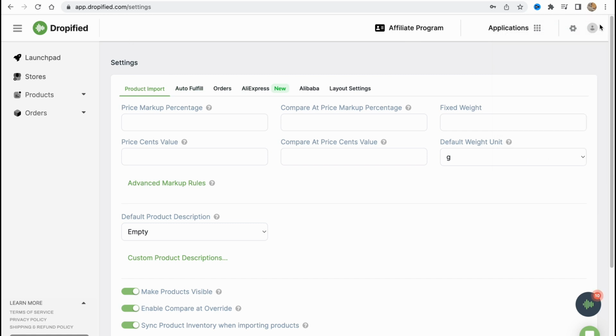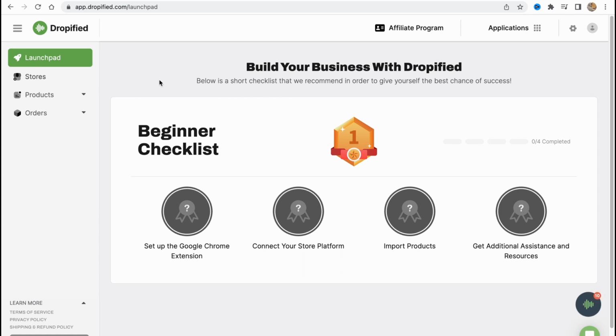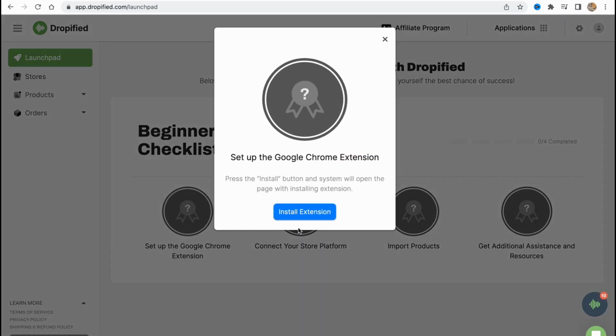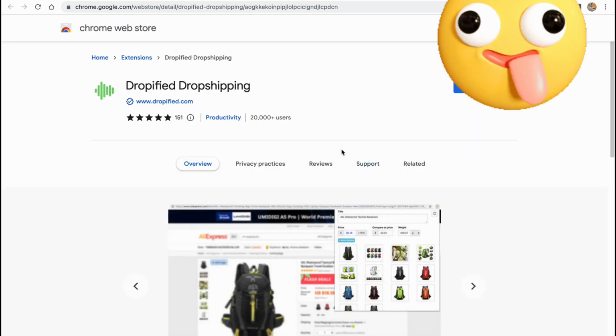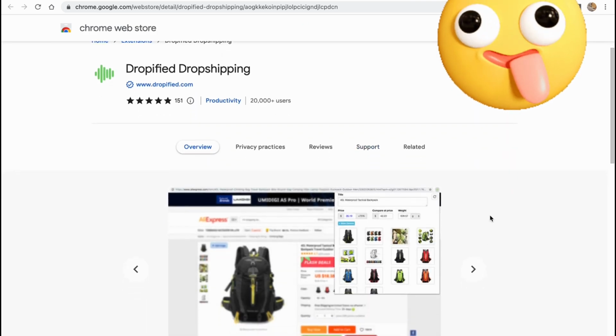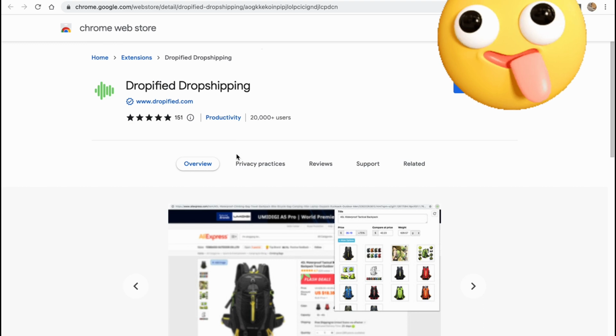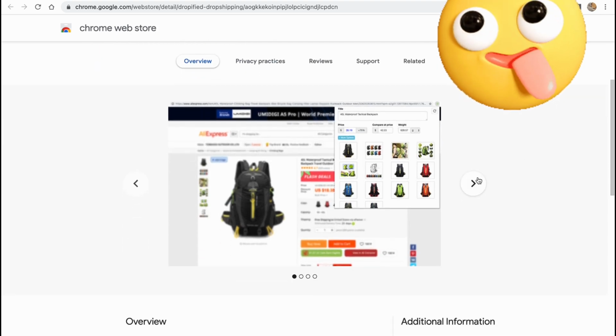So let's get started with the overall review. On the left side, we'll click on Launchpad. We can see the options we need to go through to create our business. Firstly, they suggest we set up the Chrome extension. So let's click on it. As you can see, there are options to install it for AliExpress or for eBay, for example. In order to use this extension, you need to use Google Chrome, so it will be better if you use that.